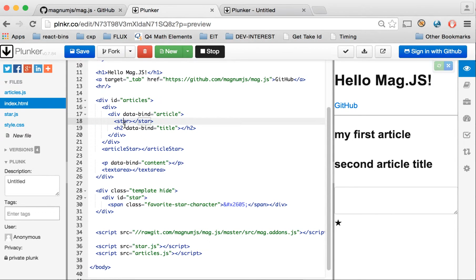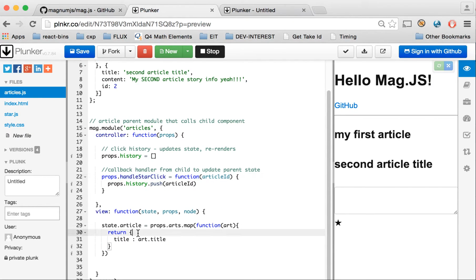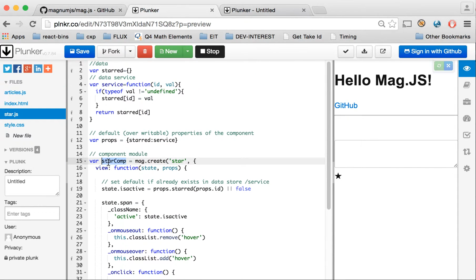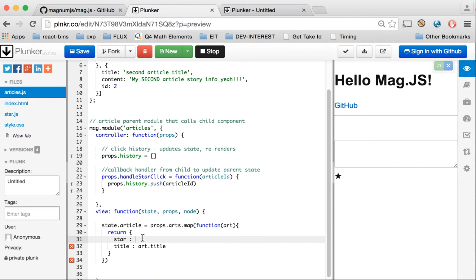Again, this is just an element matcher. It could be class star, it could be data bind star, it could be whatever. I'm just doing that for readability. Alright, so back here, we're going to say star equals the name of our reference, star component. Okay. So now when we reference it, we're able to override or add new properties. And in this case, we just want to add the ID, which is going to be art.id.